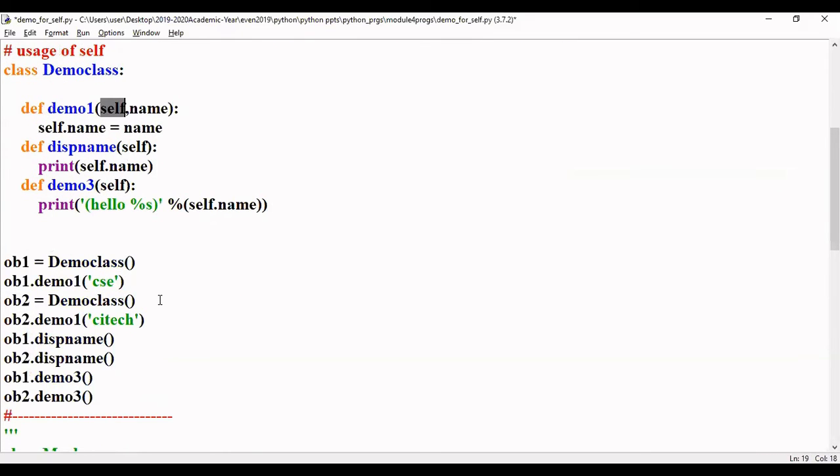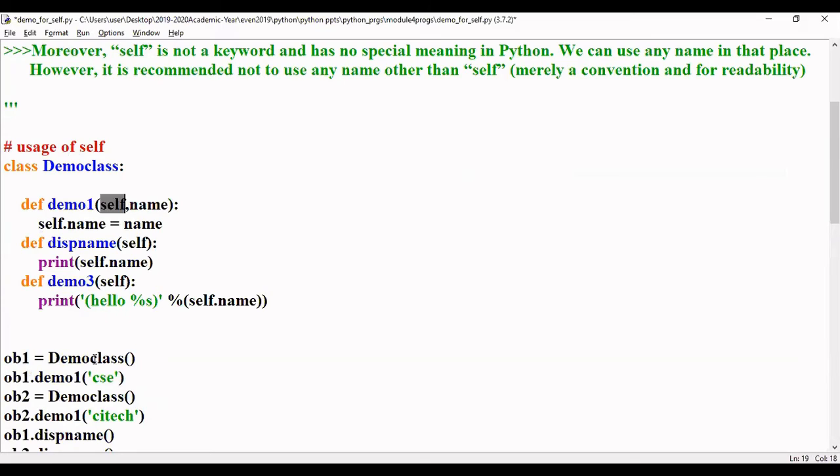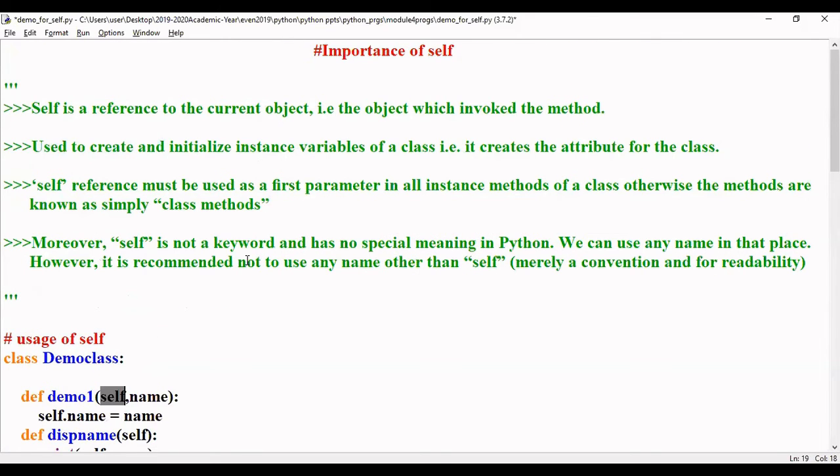Let us follow the universal rule. Now let us see this example. ob1 is equal to DemoClass. Now if you see here, which method am I calling? The demo1 method. So ob1.demo1 with CSE, this parameter CSE is passed to name. Then what is passed to self? The reference. Whenever you create a DemoClass object, a reference is created. That reference is stored in ob1, and it is stored in self. That is why we call self a reference to the current object.